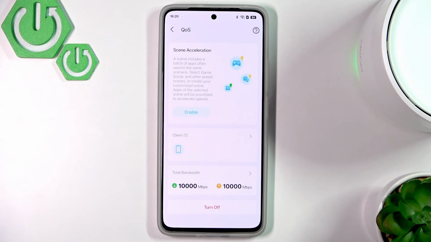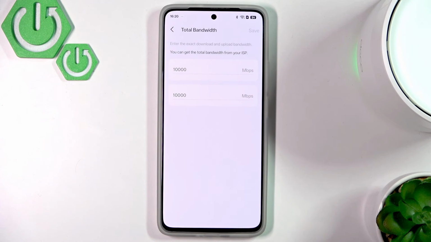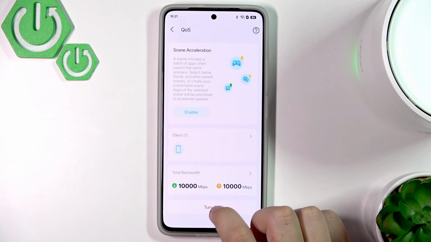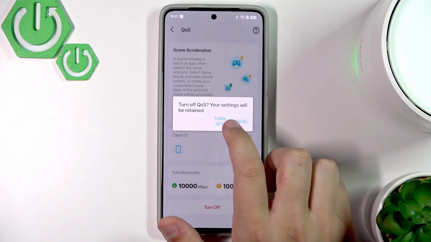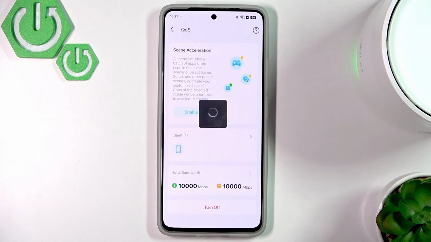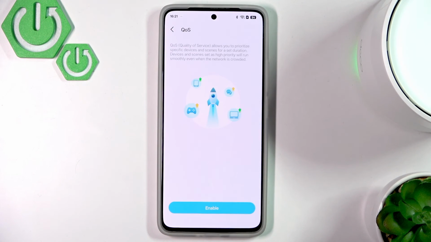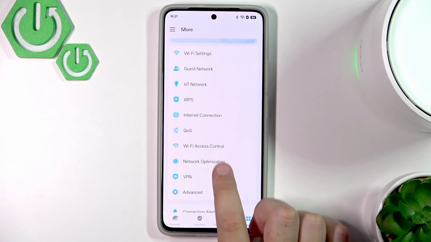Now we will be prioritized to get better speeds, and here we have the total bandwidth, and here we can completely turn off the QoS. So as you guys can see, now it's turned off, and that's basically it.